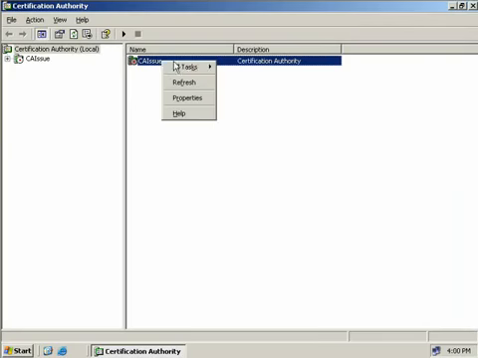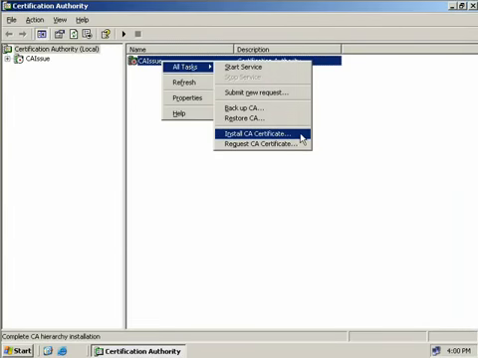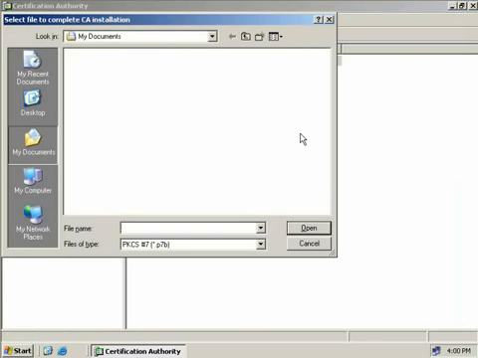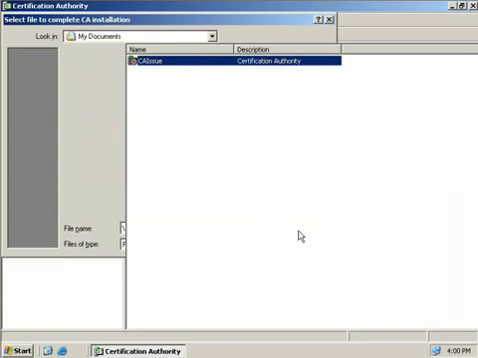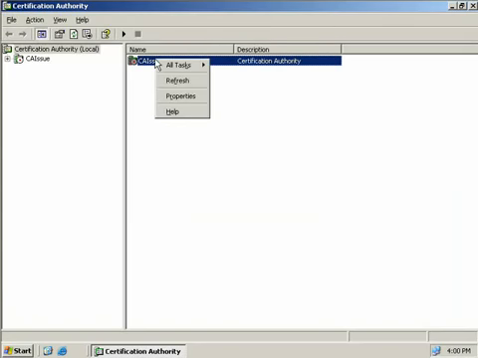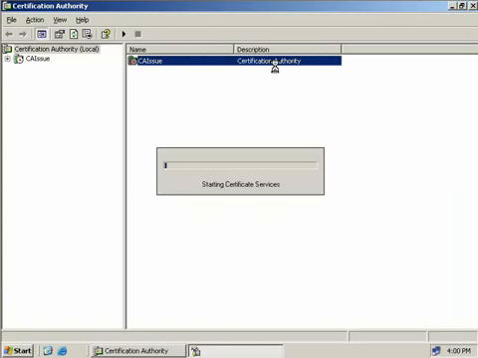So we'll right click, select All Tasks, and then we'll choose to install a CA certificate. We'll enter in the path to CA Inter $CA issue.p7b, where our certificate is stored on our intermediate CA, and then we'll select Open. Now we can right click, select All Tasks, and then start the service.